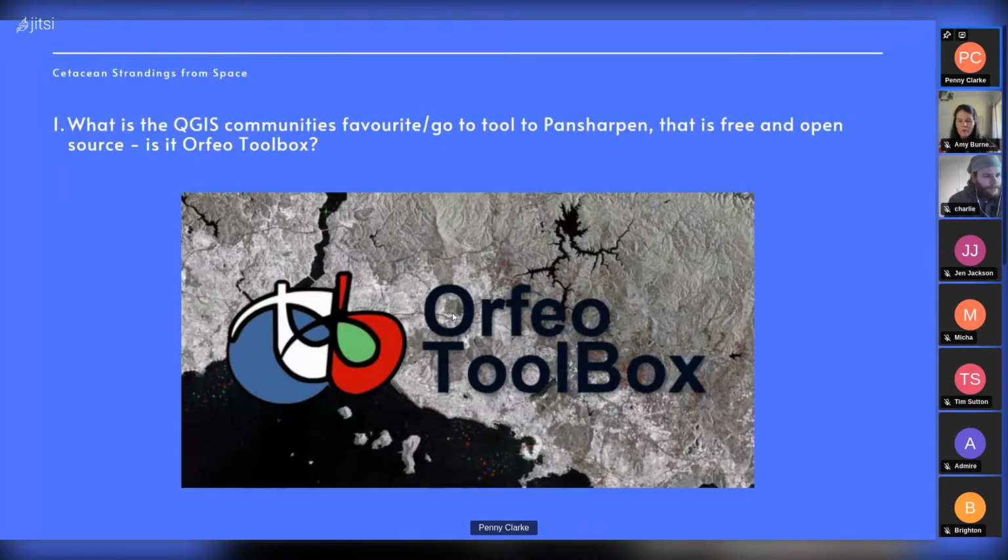And so I guess my first question is, I would really like to ask the QGIS community, what is your favorite or go-to pansharpen tool that is free and open source when using QGIS, if people already use it? My awareness is of Orfeo Toolbox, and is that what people use? So yeah, that's my first question, Amy.